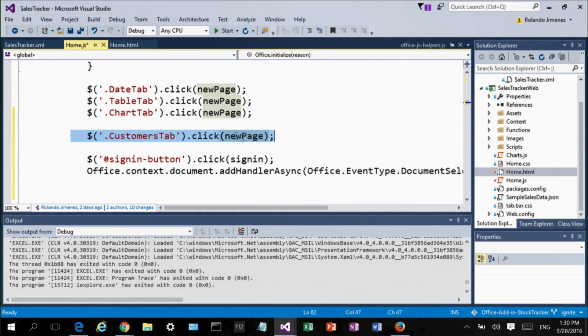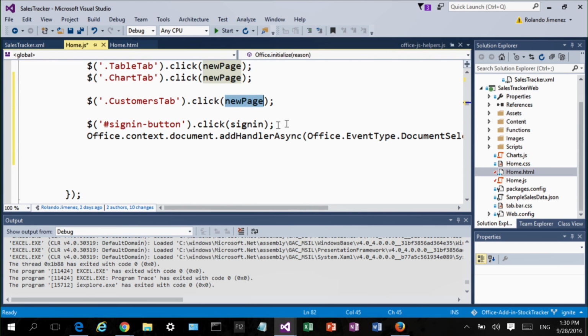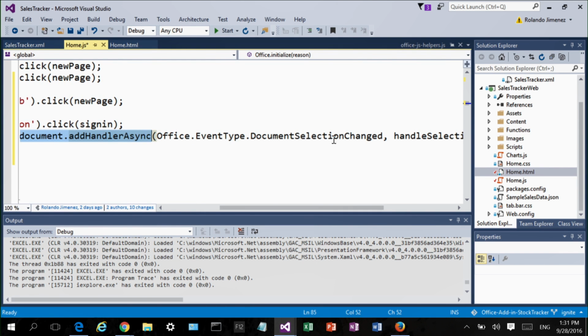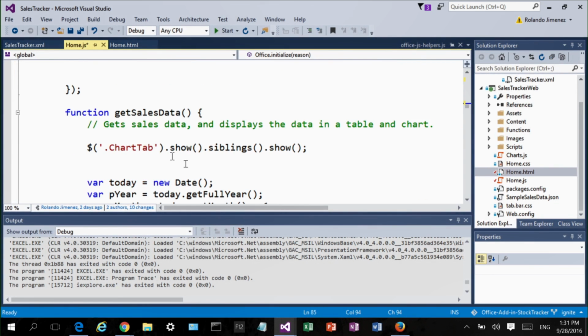The first one is going to hook a click event to that button that we added in the HTML so that we show a pane. The second one is going to hook the click of the sign-in, which is going to invoke a sign-in function that I'm about to create. And the third line is basically adding an event handler for when the selection changes in Excel. So as I select different cells, I'm going to be able to handle those selection change events.